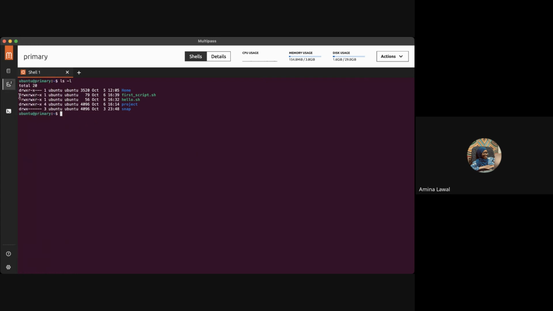This first character, this dash, indicates a file type. It means this is a regular file. If it's a D, like the one at the top, the one for project, and the one for Snap, where the first character is a D, that means a directory. But when you see a dash, it means a regular file.